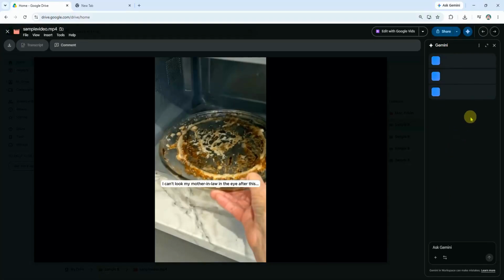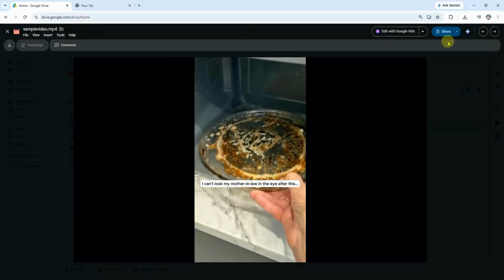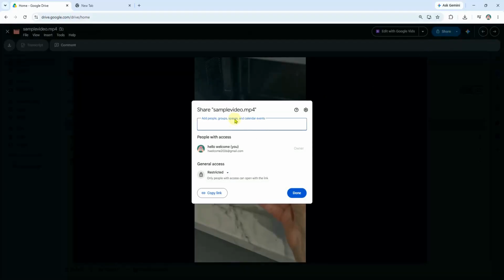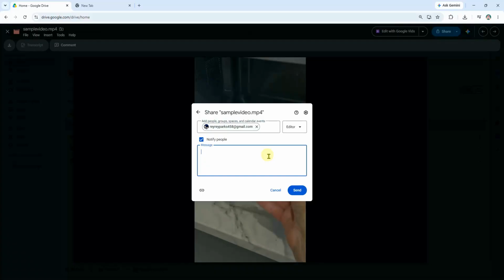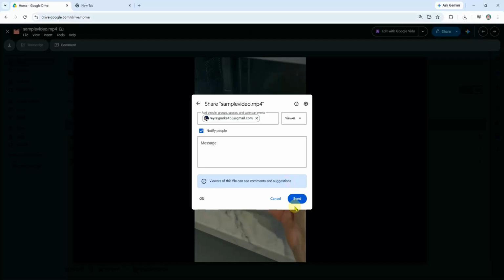If you're collaborating with others, you can share documents easily by clicking the Share button in the top right. Enter the email addresses of your collaborators and set their permissions. You can allow them to view, comment, or edit the document. This makes teamwork seamless and efficient.